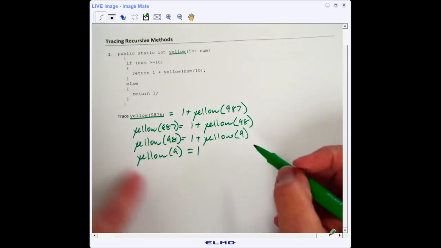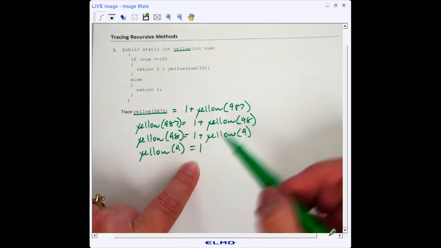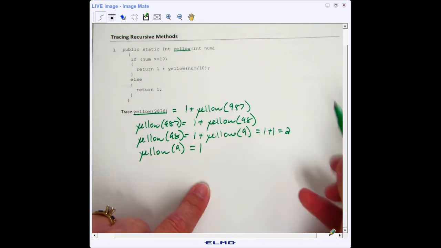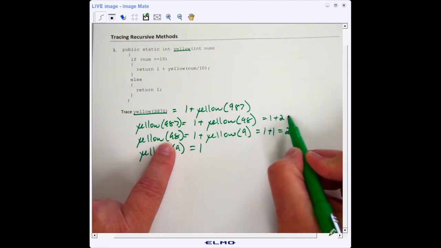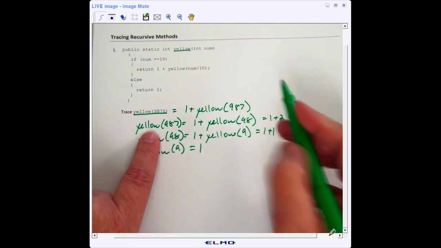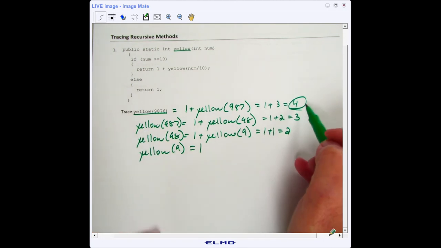All right. So now I can backtrack. Now my recursion has ended. Let's backtrack to see what my output is. So if yellow 9 is 1, this is really 1 plus 1, which is 2. Okay. Yellow 98 is 2. So 1 plus 2 is 3. And then yellow 987 is 3. So this is 1 plus 3, which is 4. Okay. So that is my output.